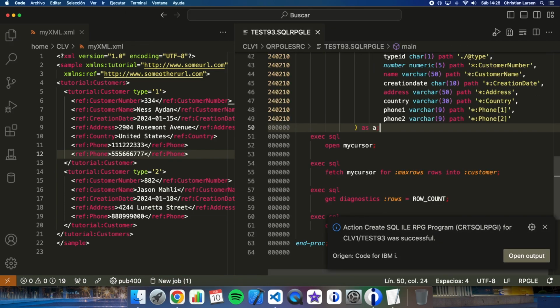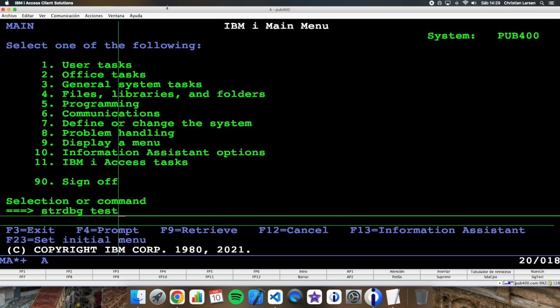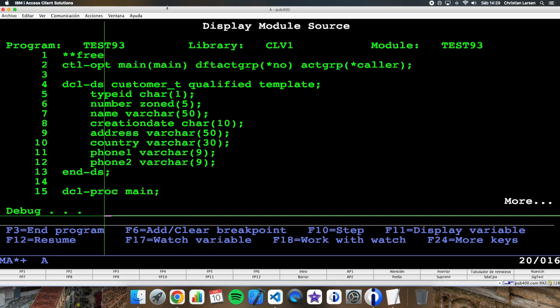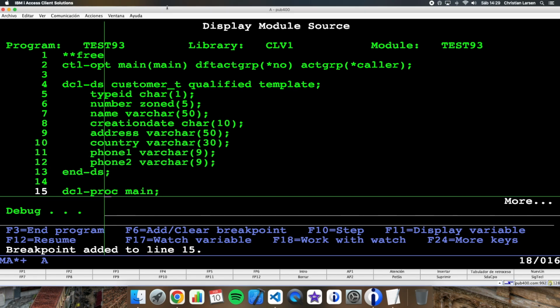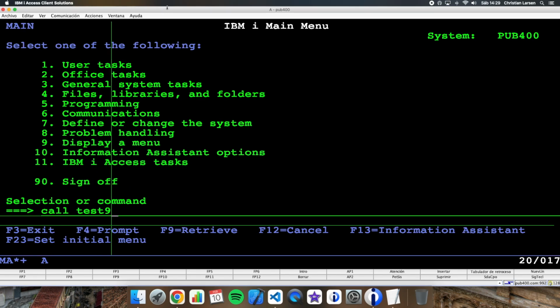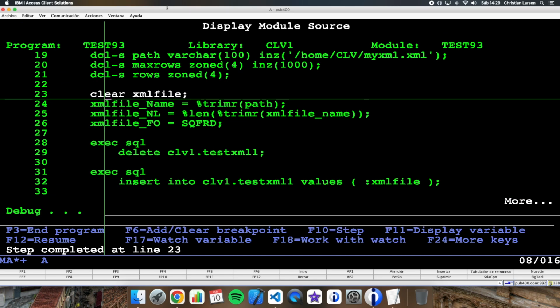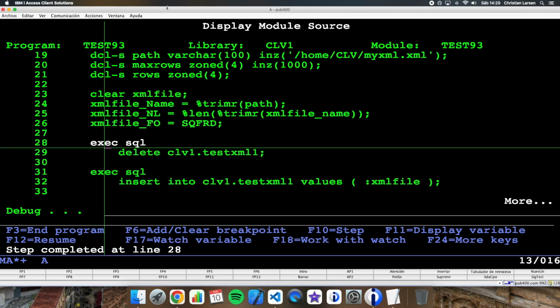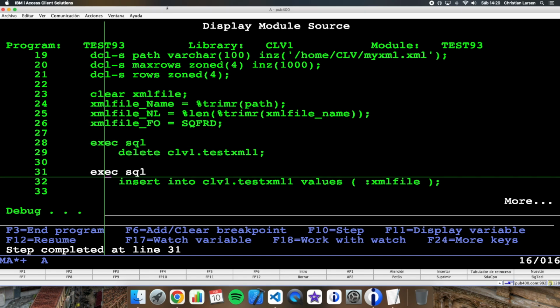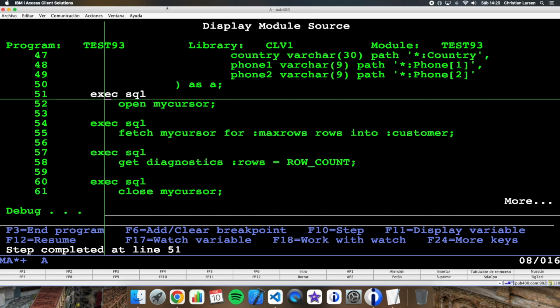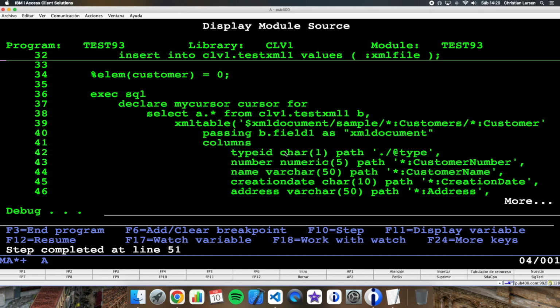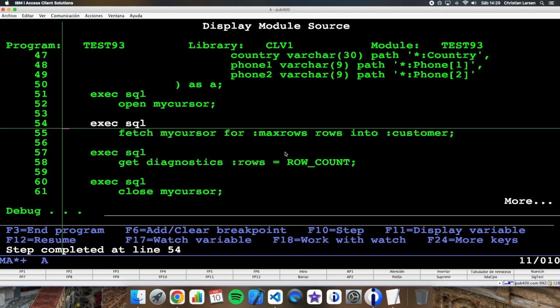And let's see how it works on the green screen. Let me start a debug session as always, and let me stop it here. All right, well, now I'm inserting the XML file into my table as in the last video, and now we have declared the cursor, and we're going to open the cursor and fetch the XML document completely inside the customer structure.